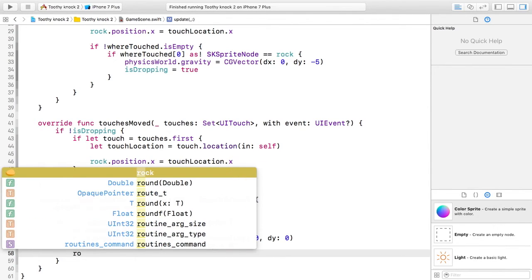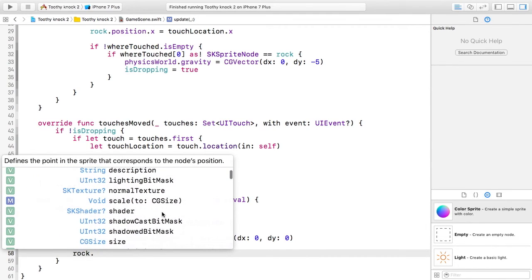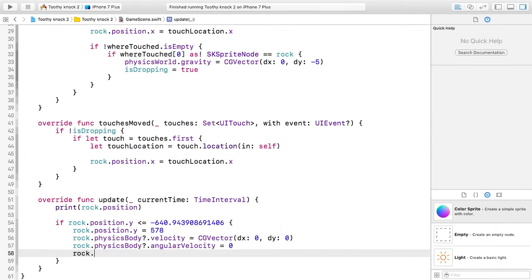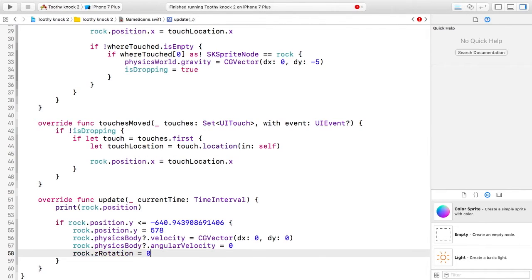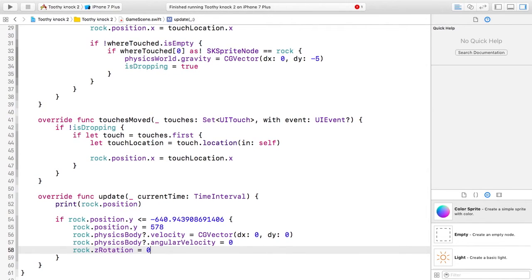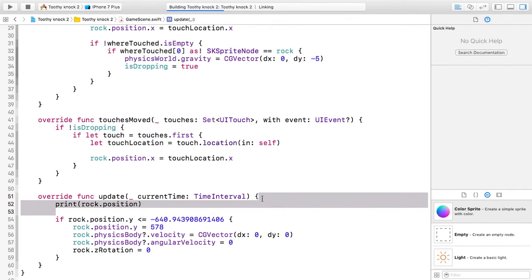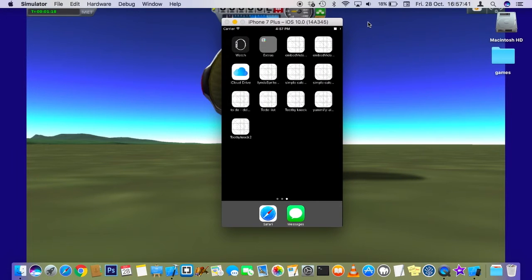So we want to do rock. Oh, right. Yeah, we need to set the rock's angle. What's it called? Oh, it's called Z rotation equals 0. I don't know why it's called Z rotation, but let's see if this works now. And I want to get rid of this because I don't want to clog up my memory.